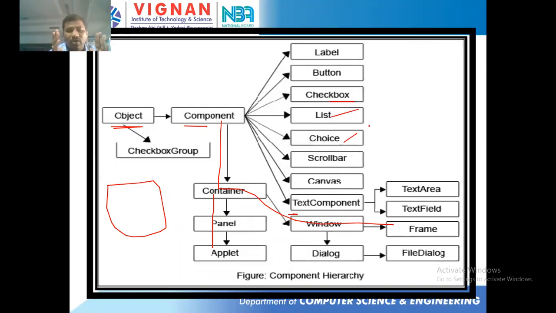Choice, or anything if you want. And as per our requirement, we'll be placing those things on the container. Here, the container can be a frame, or the container can be what? An applet. If you're using a frame, we need to go with the java.awt package. If you're using an applet, we need to go with the java.applet package. Is it clear? Yes, sir.